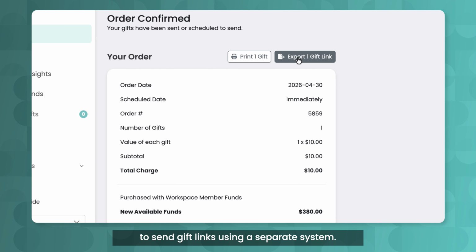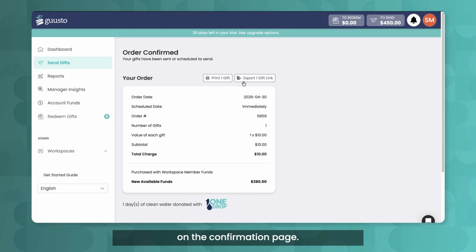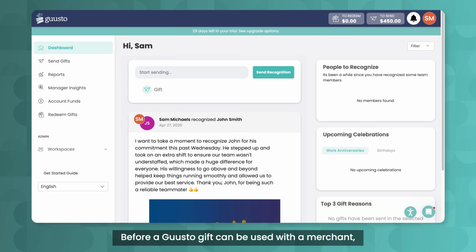If you selected email or text message as your delivery option, no action is needed from you on the confirmation page. Before a Guusto gift can be used with a merchant, it must first be claimed and then redeemed. Claiming a gift to your account ensures that it never expires, and you can redeem it for a merchant gift card at any time in the future.